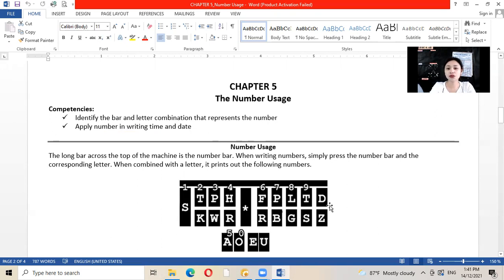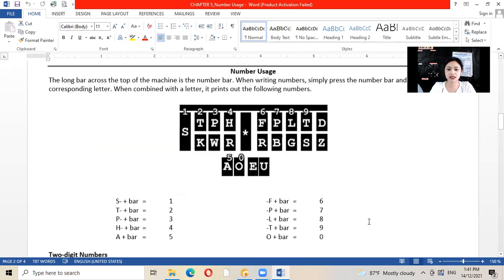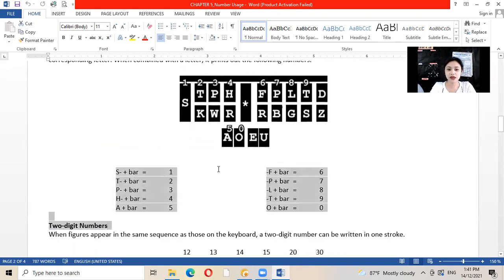So what we need to do to have a number in our Steno machine is that you're going to press the number bar together with the letter representation. So if we have number 1, for example, we're going to press 1. So sabay, simultaneous natin siyang pipindutin, yung number bar that represent 1 and the letter S. Ganun din dun sa ibang numbers. So we have here, ito yung ating basis para sa ating numbers.